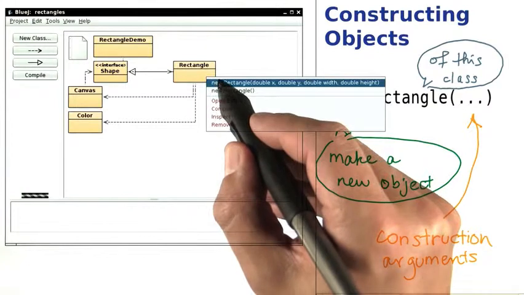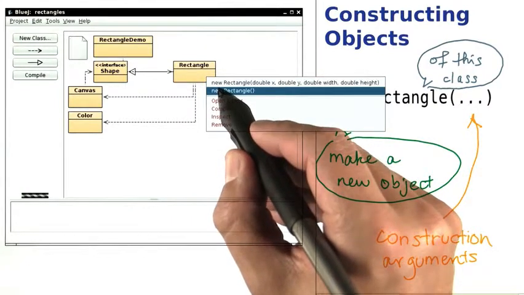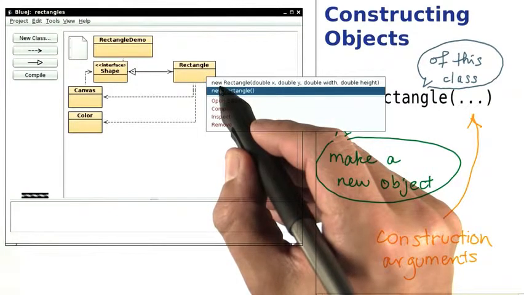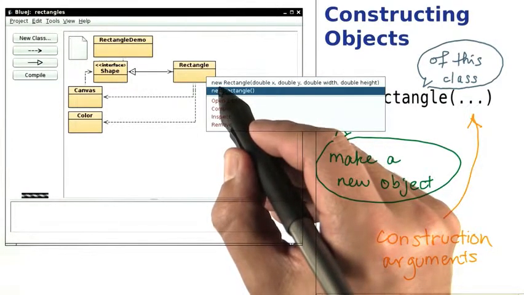Now notice that there are actually two of these, two so-called constructors. The first one wants 4 construction arguments. The second one doesn't want any. Let's use the first one.